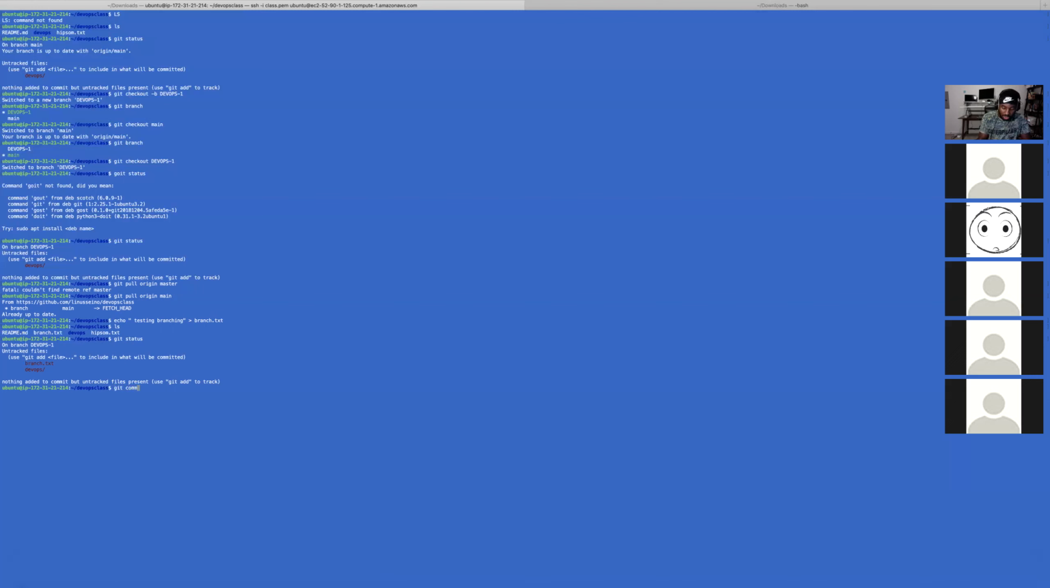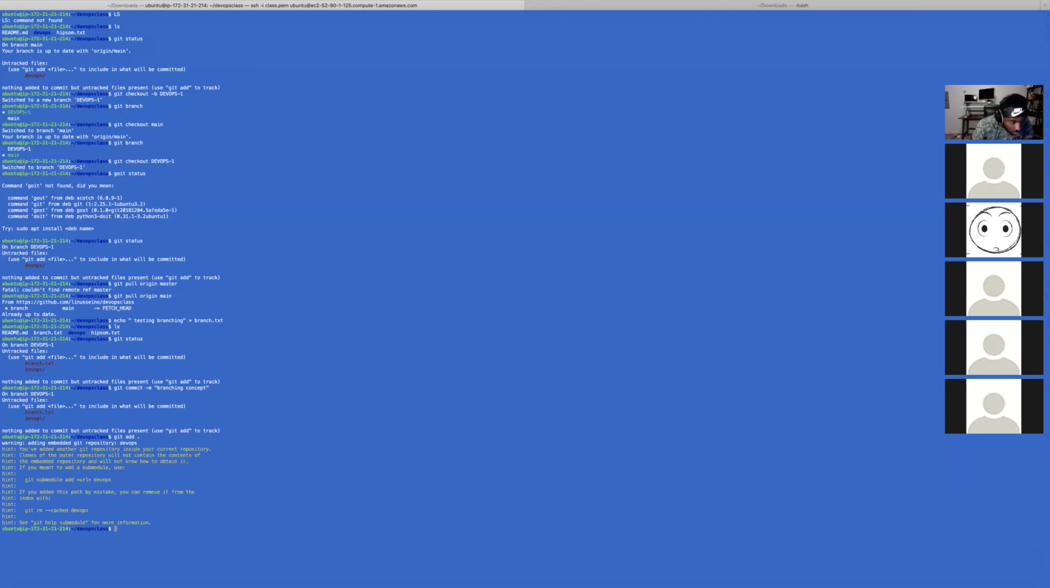So what I want to do is I want to commit this file. So git commit -m branching concept. And now it's been committed, right? It's still telling me that there are still some files that are untracked. So it means that I need to definitely make sure that I add my files. So yeah, this is just regular. So git commit, so all my files have been committed.